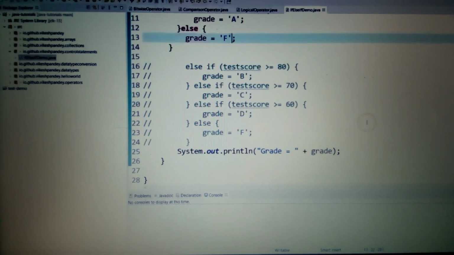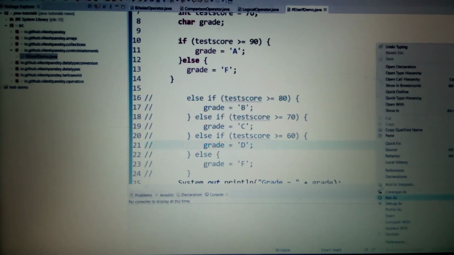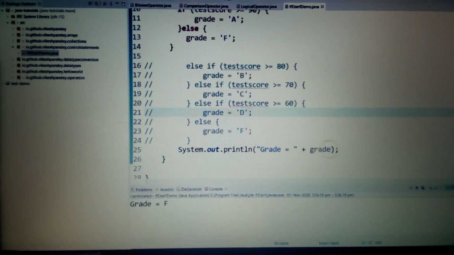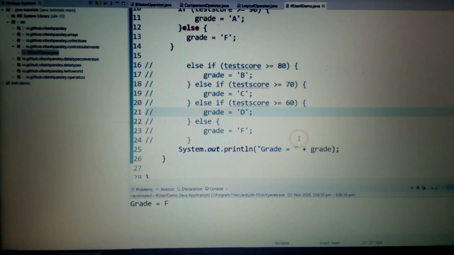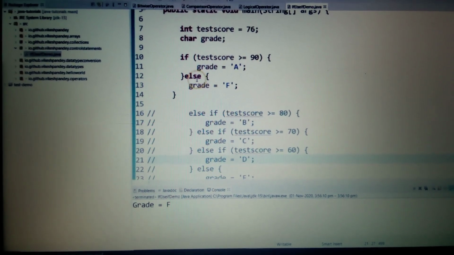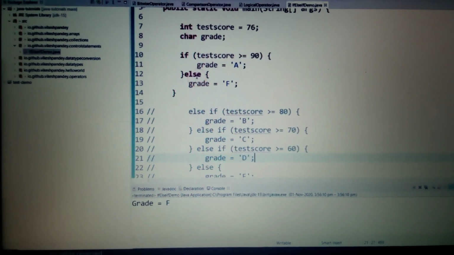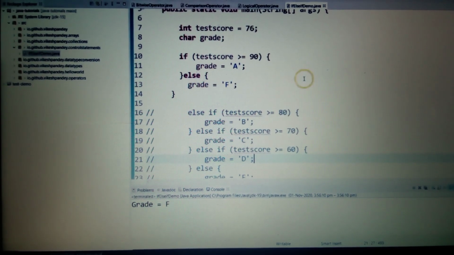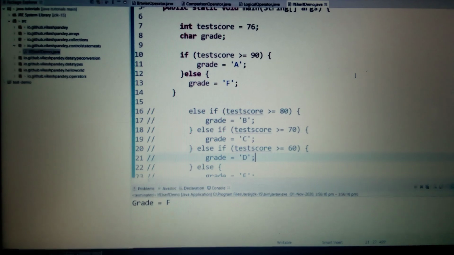So let's run this particular program and see what happens. We get grade equal to F here in this sysout or System.out.println, because this condition was false. So the flow of control of the program went to line 12 and then to line 13, because this was the else block. So this is one way we can write an if and else logic.